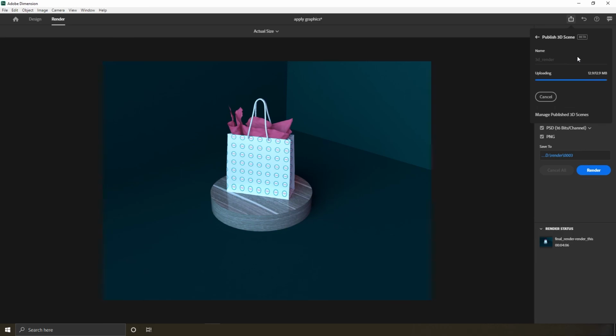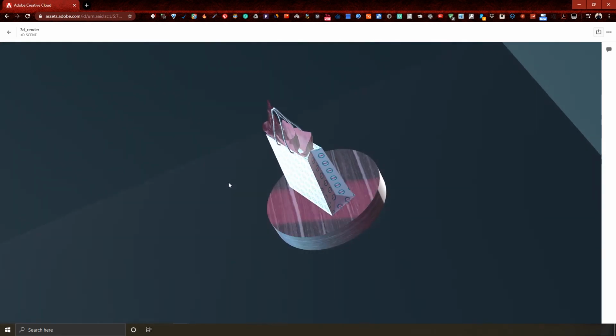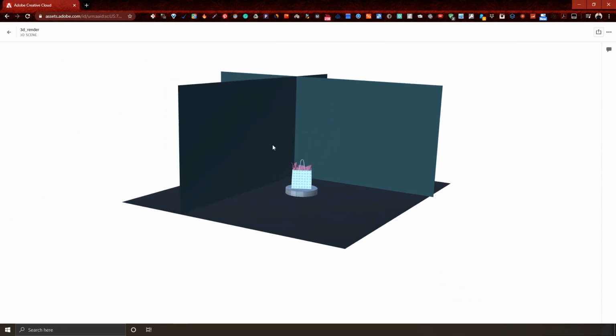Here's the final result of this render. And the result of the online beta version. As I said, it's not great, but I expect more improvement in the future.